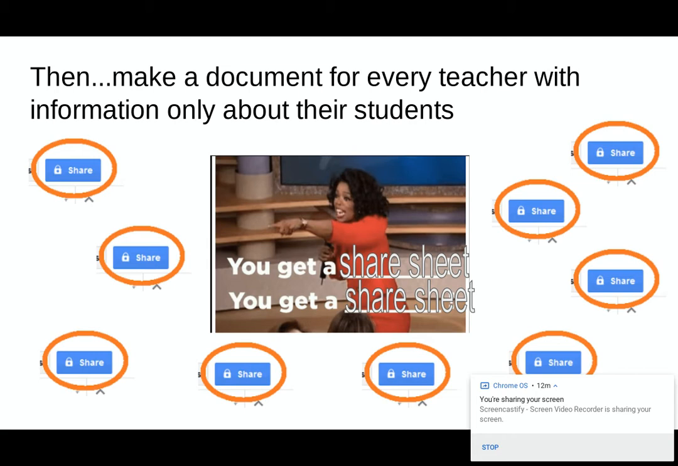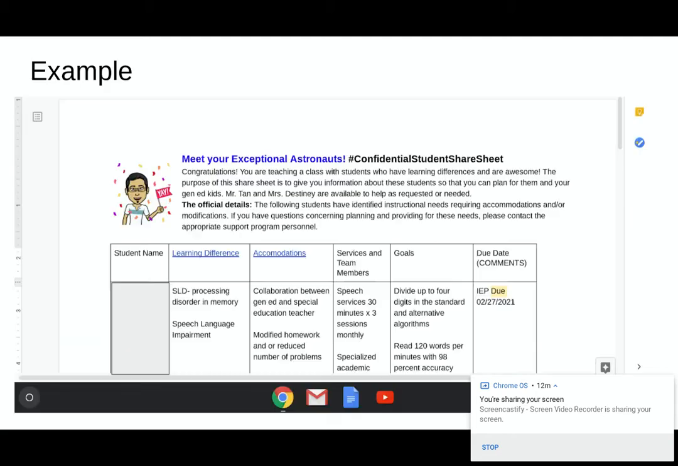You're going to create a bunch of docs, and then, of course, you share those documents with those teachers themselves. Share the document by clicking that blue button in the upper right of the screen that says share. You type the teacher's email, you share the document, and then you let the teacher know it's in their Google Drive. So here's an example of a share sheet that's actually for students that I use.